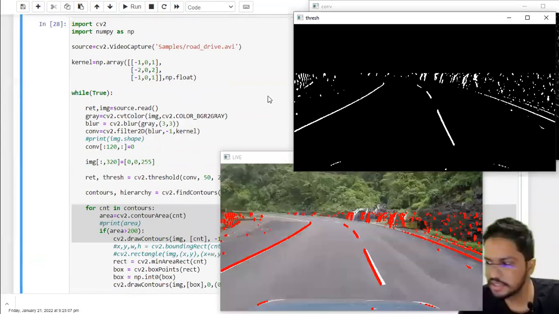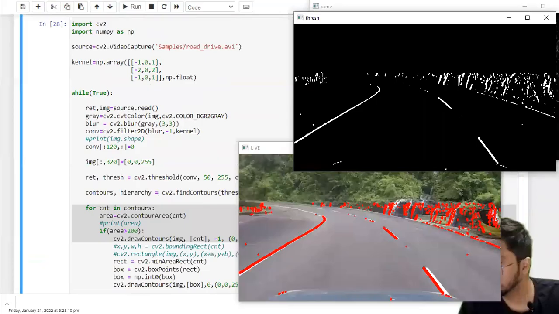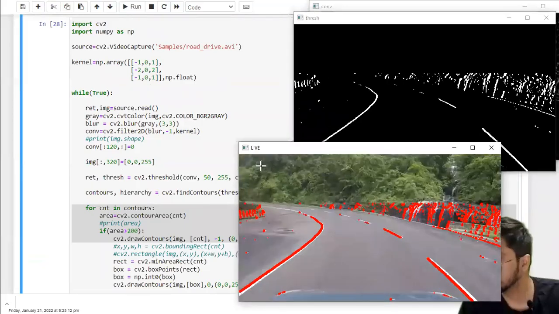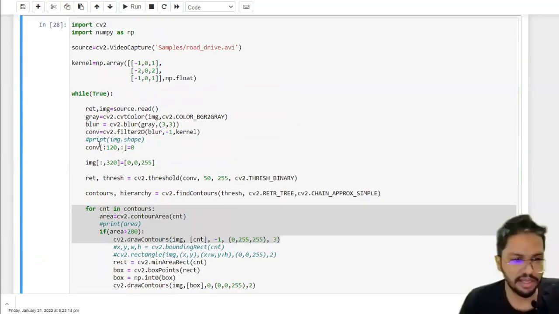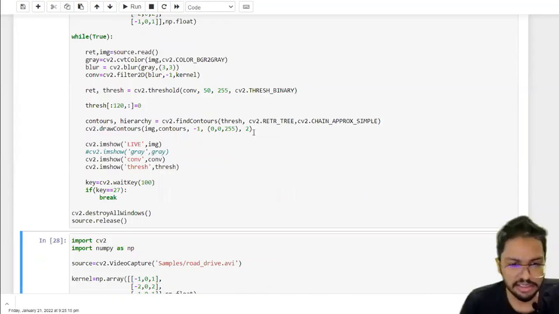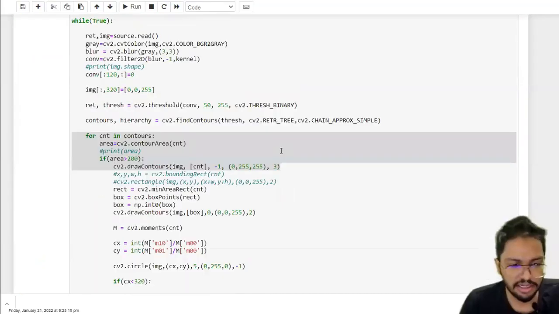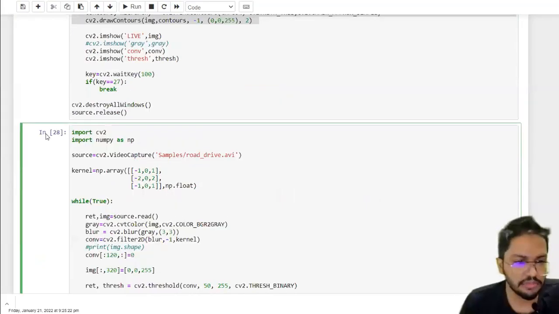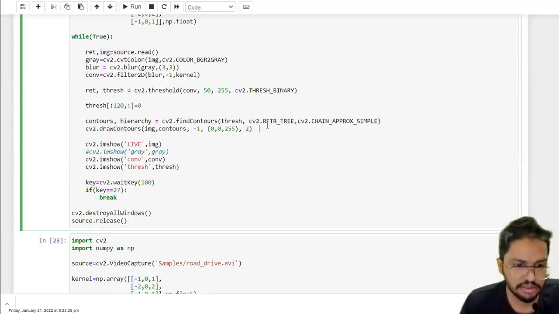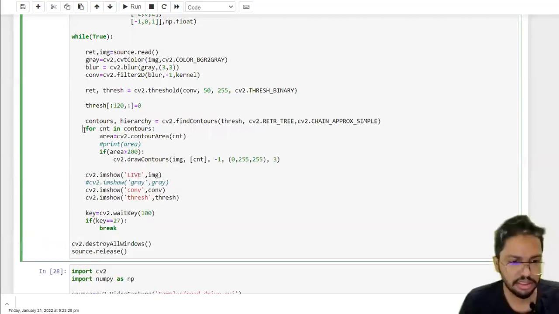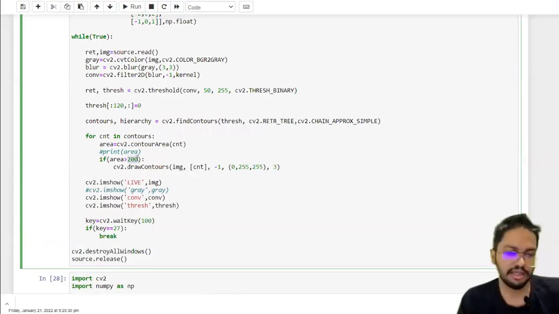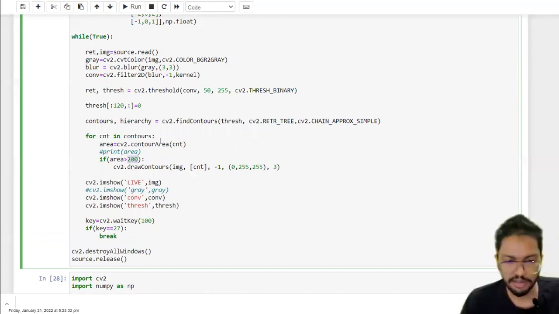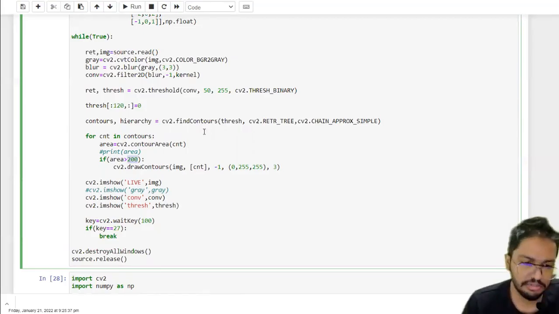You can see that there are many contours, right? We don't need all of these contours. I just drew all the contours. So what we can do then is simply get rid of the unwanted contours, right? I'm going to use a contour area like 200. Then I'm going to consider the contours which have an area greater than 200, right?